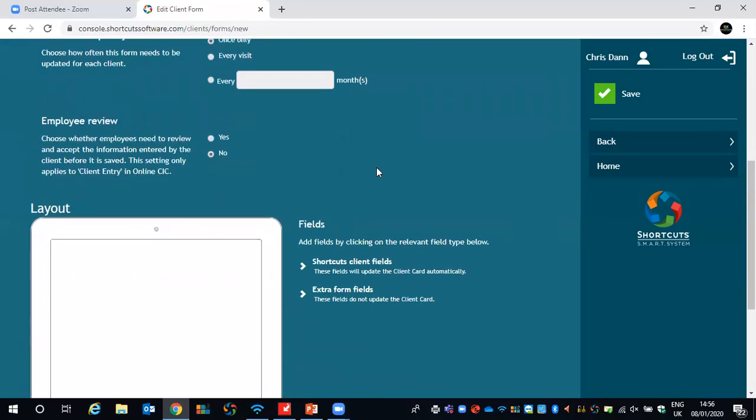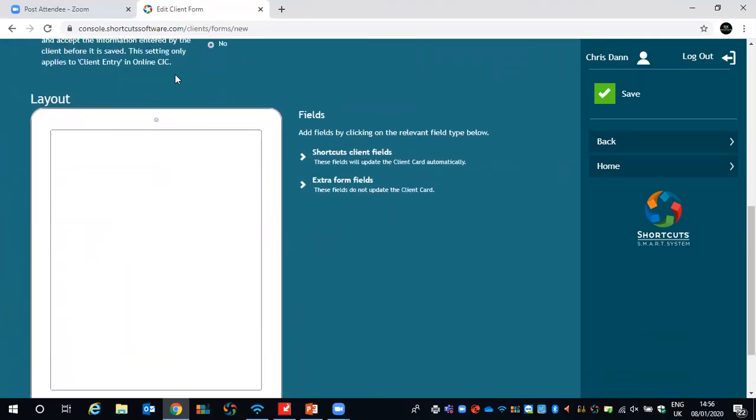Okay, so just like our app, underneath you will see we have the layout. Creating the custom client information form is basically just a series of steps of working between what we call shortcuts client fields and extra form fields. Shortcuts client fields is information that will update the client card, such as first name, last name, phone number, address, that kind of thing. It is all personal information. And extra form fields is information we will use to build our form, such as question boxes, tick boxes, check boxes, drop-down menus, that kind of thing.